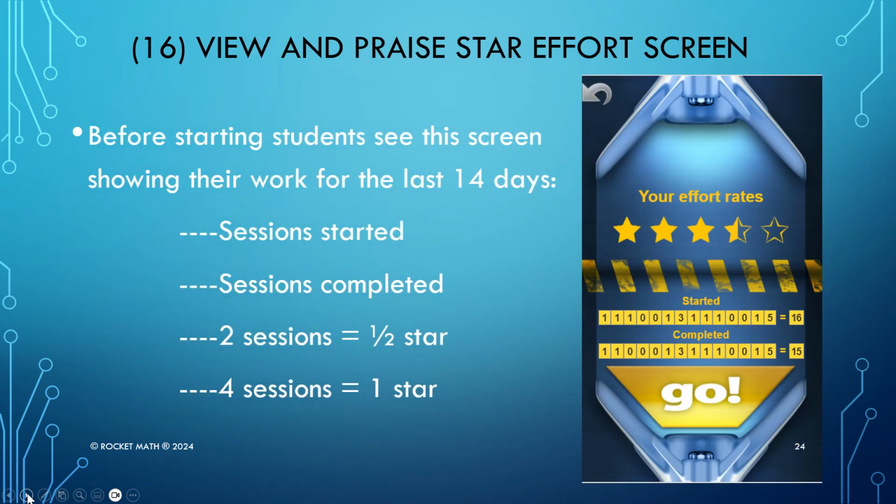Number 16 is view and praise star effort screen for your students. The first thing students see after they log in is their star effort screen. It shows the number of sessions students have started and the number they've completed each day for the past 14 days. This should be an important sense of pride for them because it quantifies their effort. For each 2 sessions they complete, they earn half a star, and a whole star for each 4 sessions in the last 14 days. These match with the Star Effort Award certificates.